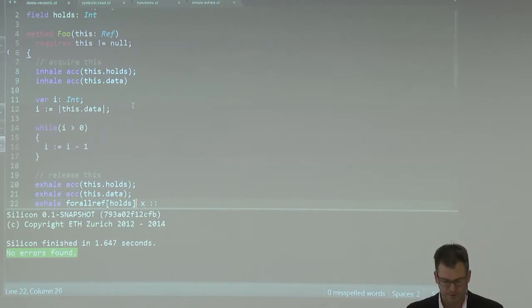Thanks. I hope the tool would have told me very soon. Or the syntax highlighting, thank you.